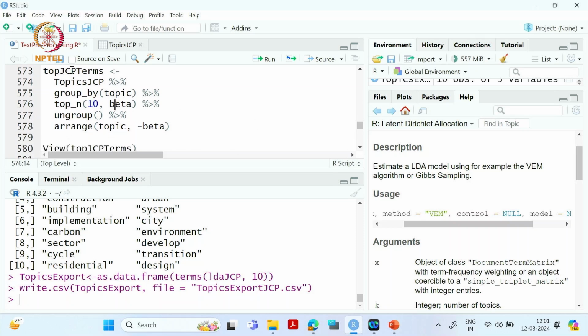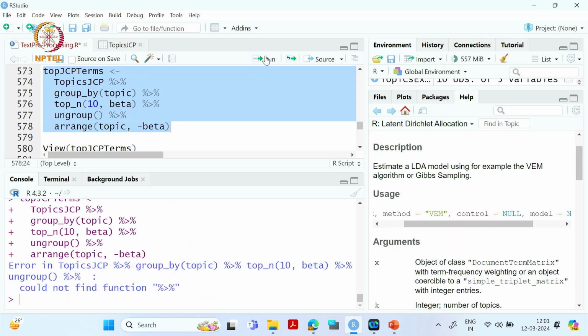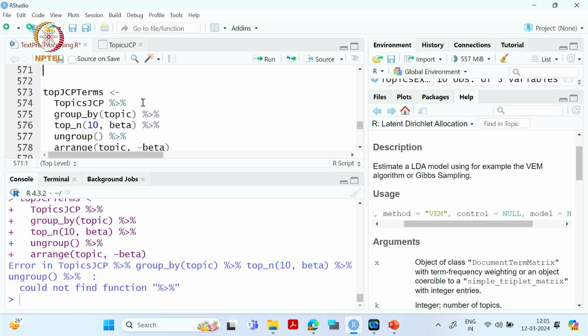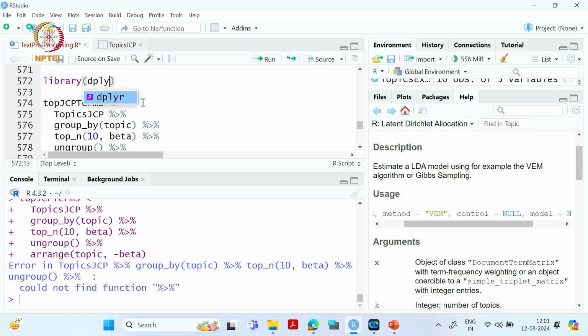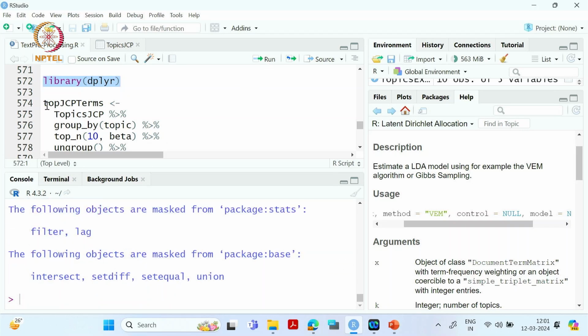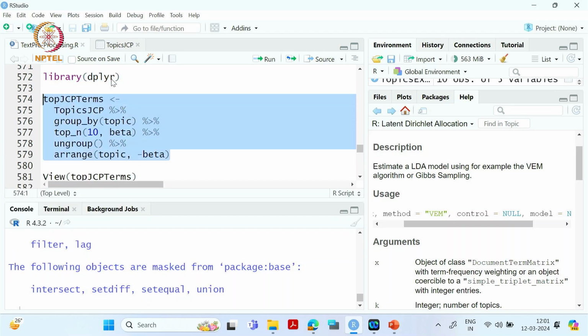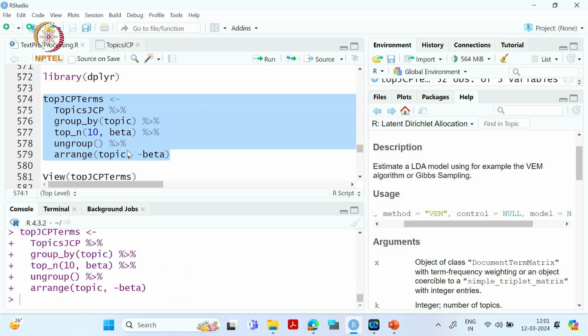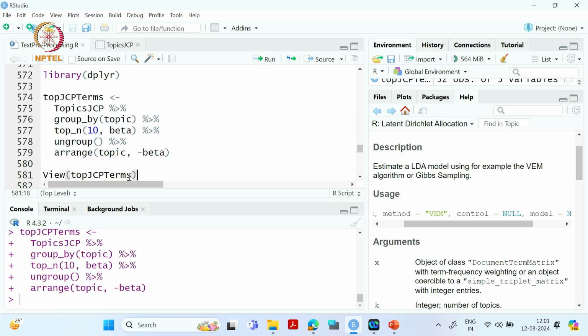So if I do like this, this is the error because we haven't called the library. If you haven't installed the package dplyr, you have to install it first and then call this library. Okay, now if I run this, we'll see our terms.